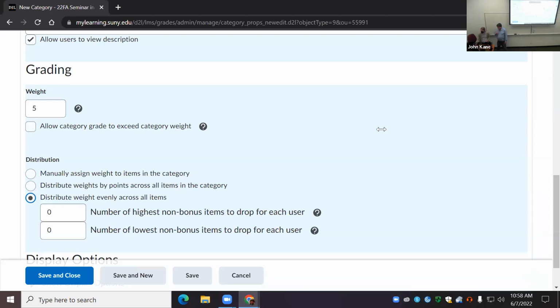So there's a question in the chat. Is this only when using weighted grades? If you are just using a point system, do you need to assign weights? You would not need to assign weights because the weights would be the points.